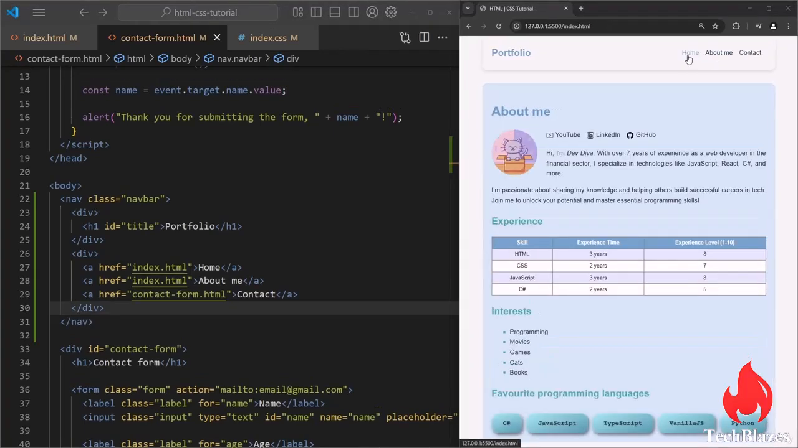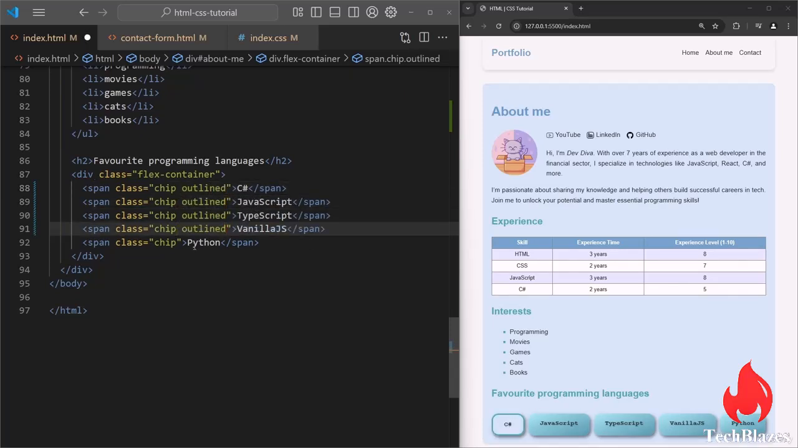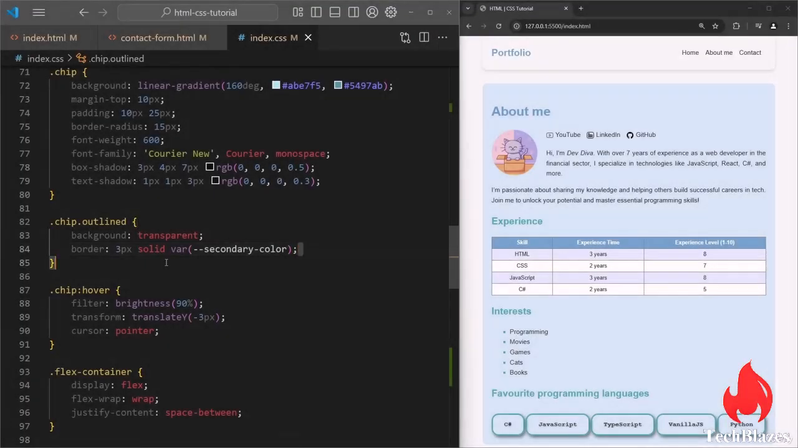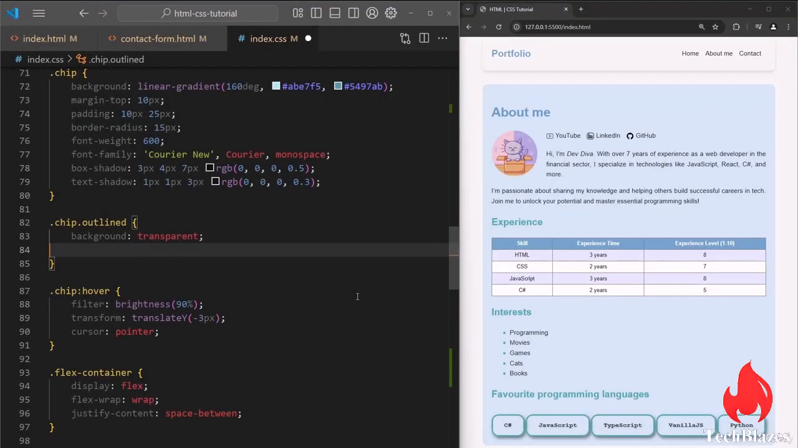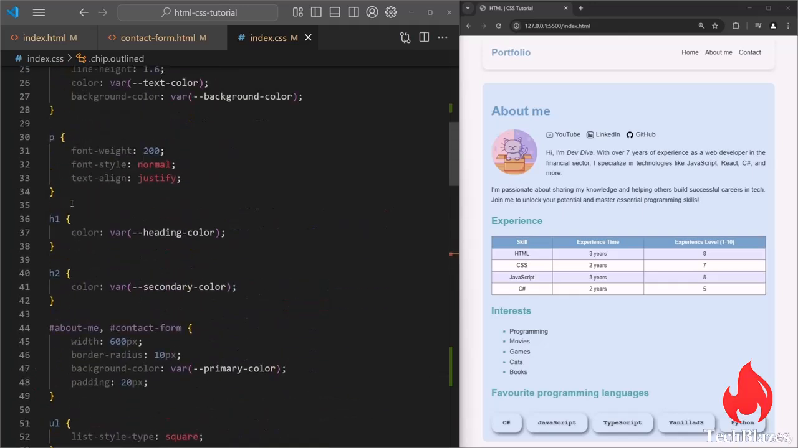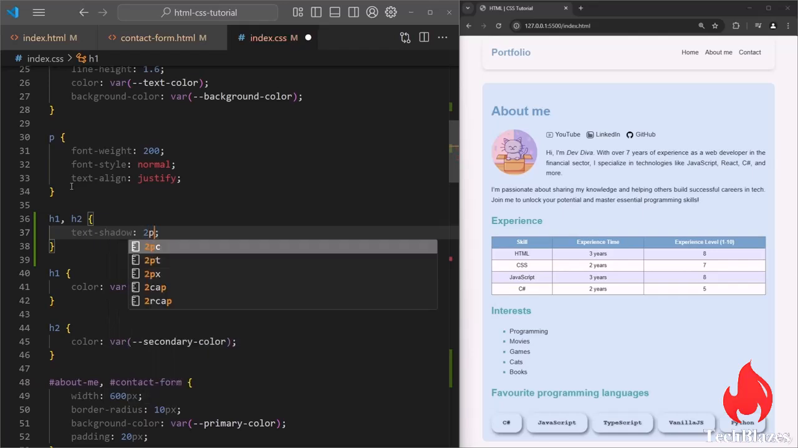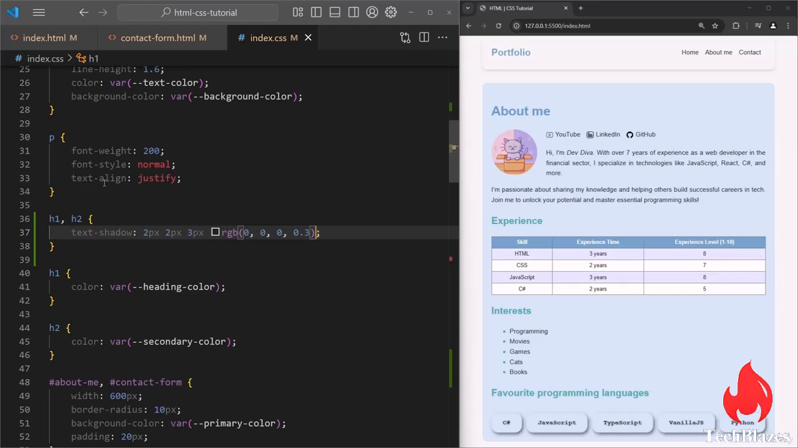Let's adjust the skill tags to match our overall design. I will use outline chips instead of filled ones, so add outlined class to each one of those. And we will remove the border and keep only a subtle shadow. To keep headings in sync with our navbar shadowed style, let's add some text shadow. H1 and H2, text shadow, 2 pixels, 2 pixels, 3 pixels, and then a black color with 0.3 opacity.